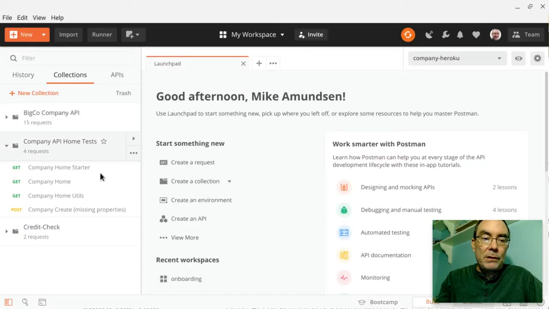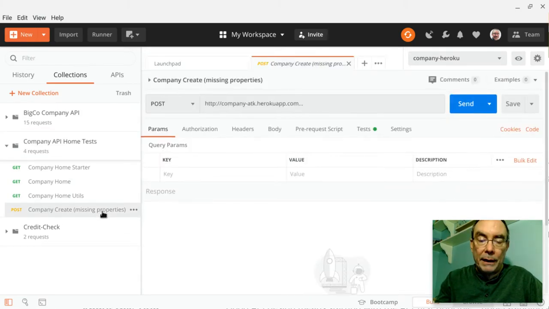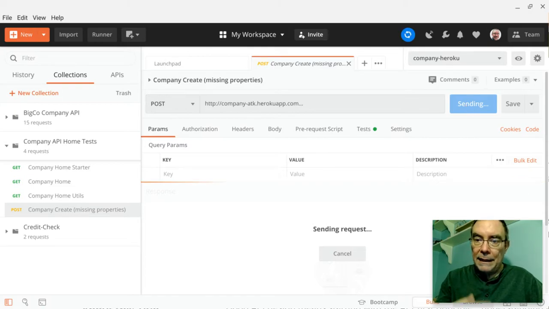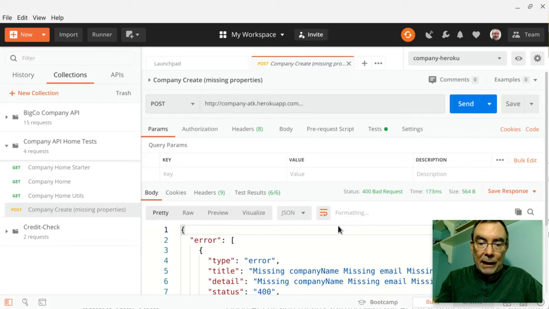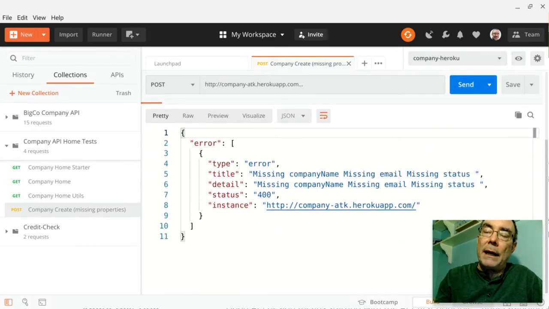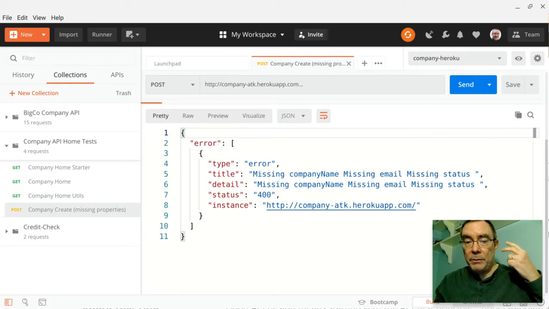So here, I'm going to use the same set we were using in a previous cast, working on creating company records. Here's a pretty simple attempt to post a new company record. I'm just going to go ahead and send this exactly so you can see what the results are like, and then we can take it from there. So it turns out I got an error. And that error is because I didn't supply required fields. I was missing a company name, I was missing an email, and I was missing a status.